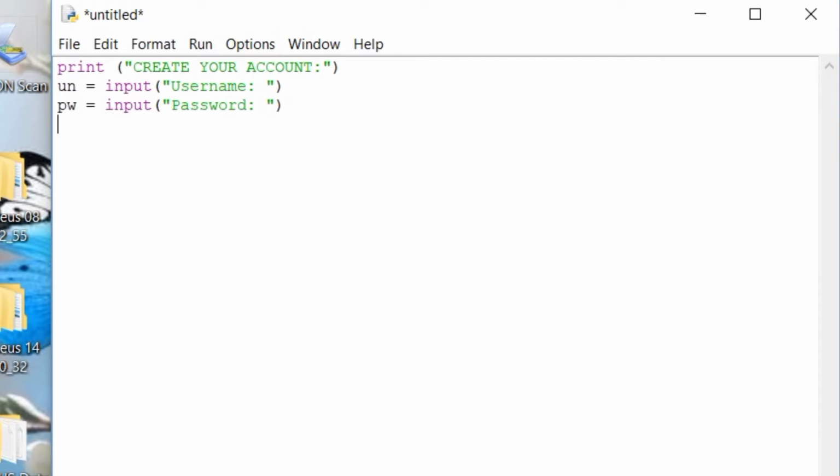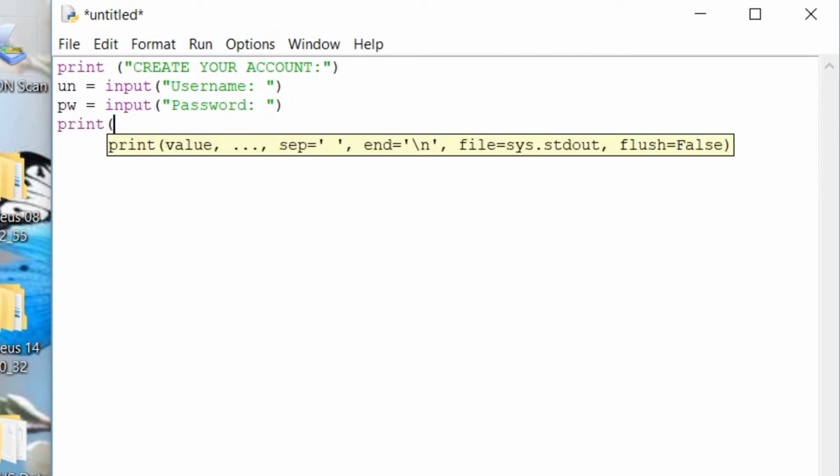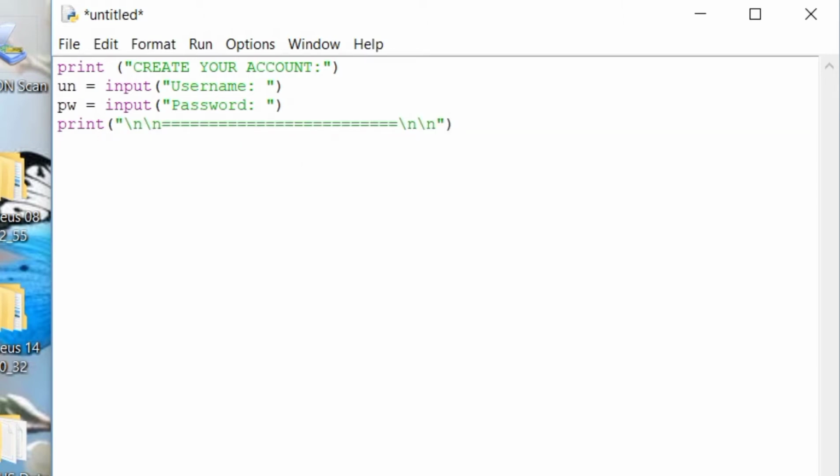So let me first put a border here, \n for next line. I'll just be using some bars to separate this. \n. Now we will test the values, or we will validate the values using the if-else logical operation.